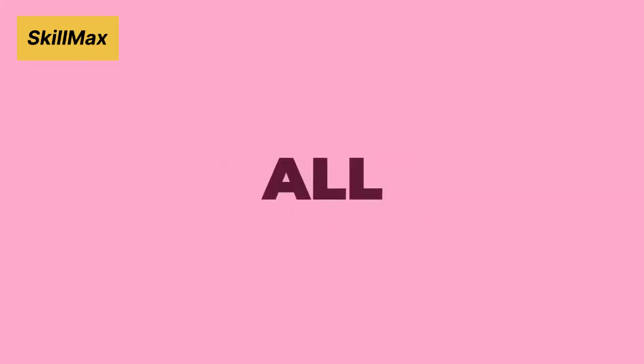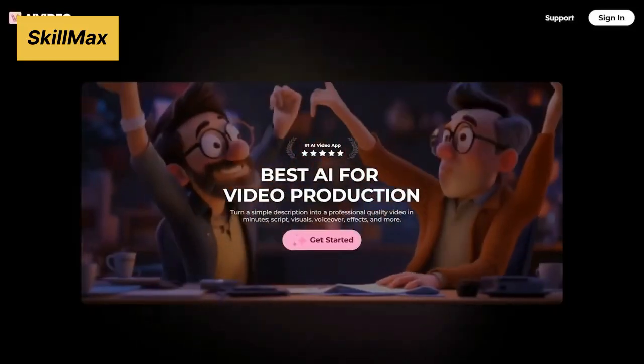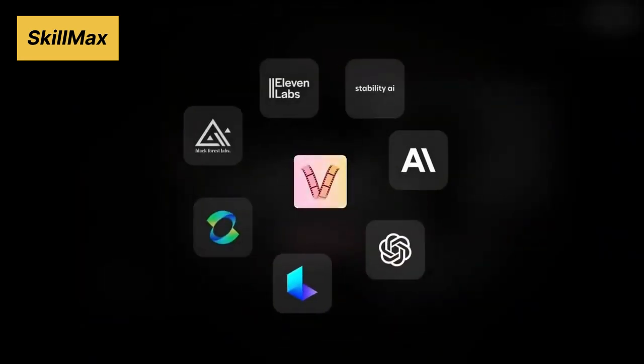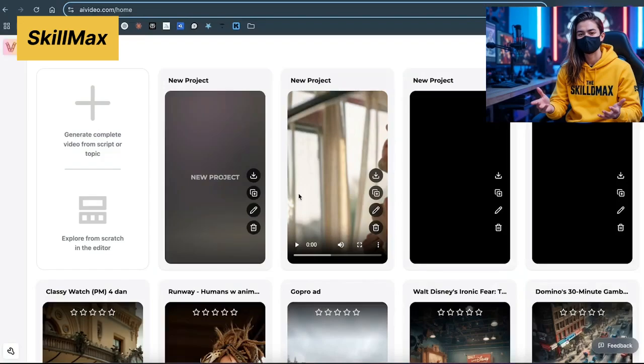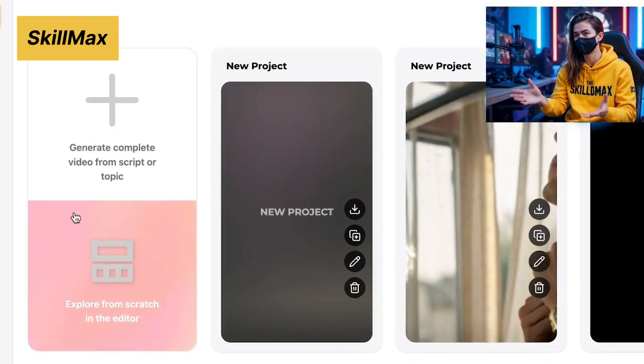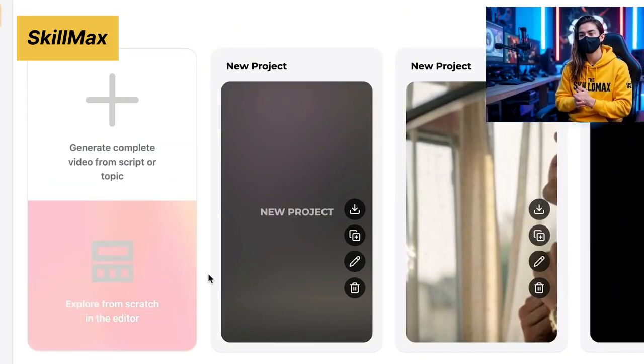So the tool that I'm using is called AIvideo.com, and the way it works is that after you sign up, you will get 100 free credits. This allows you to make a very short video, but if you're serious about it. So after you've signed up, this is the dashboard that you will see. Here you have 2 options. One is to create a video with a script. We're gonna do the second option, which is to use the editor.